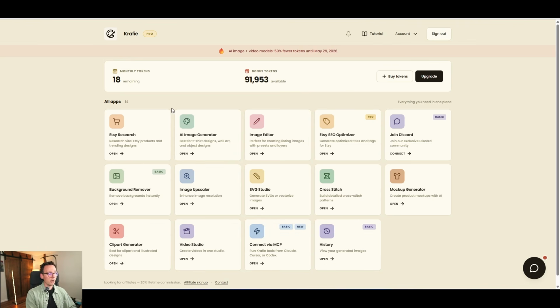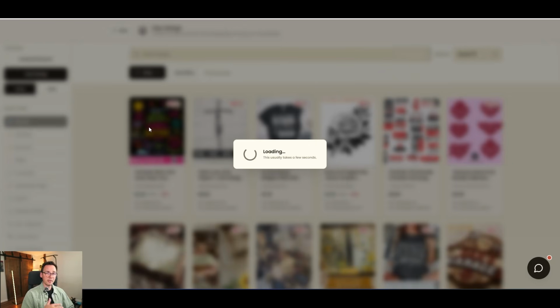But the main advantage of our tool is that we have a lot of data on what is currently selling on Etsy, because we track listings that are getting a lot of sales within the last 30 days.